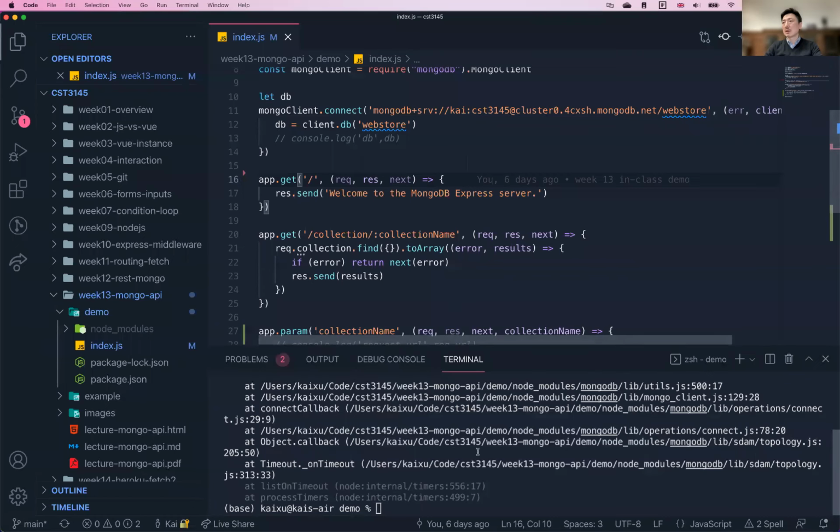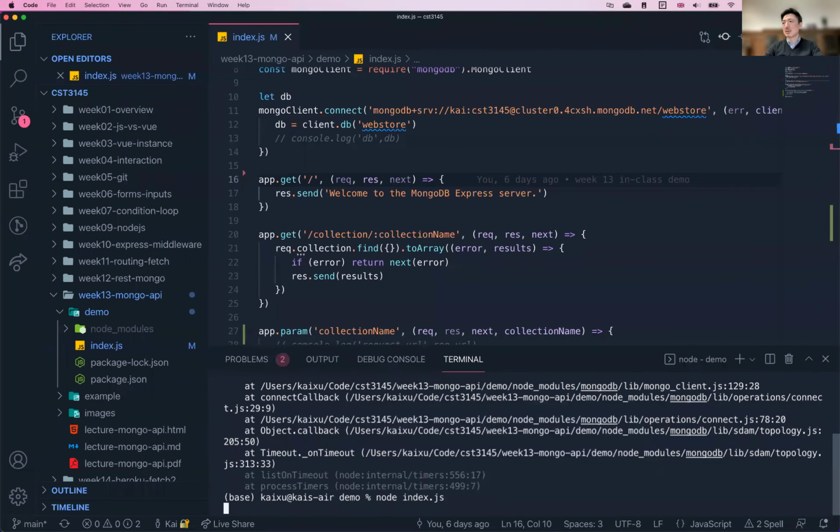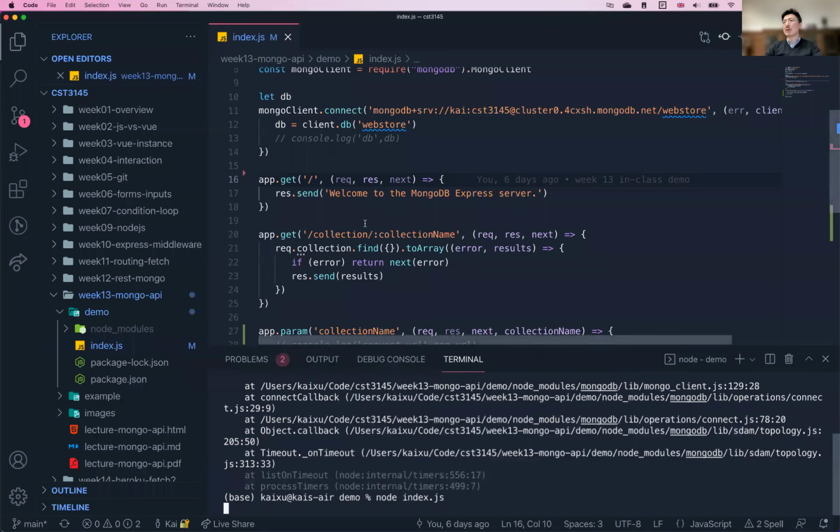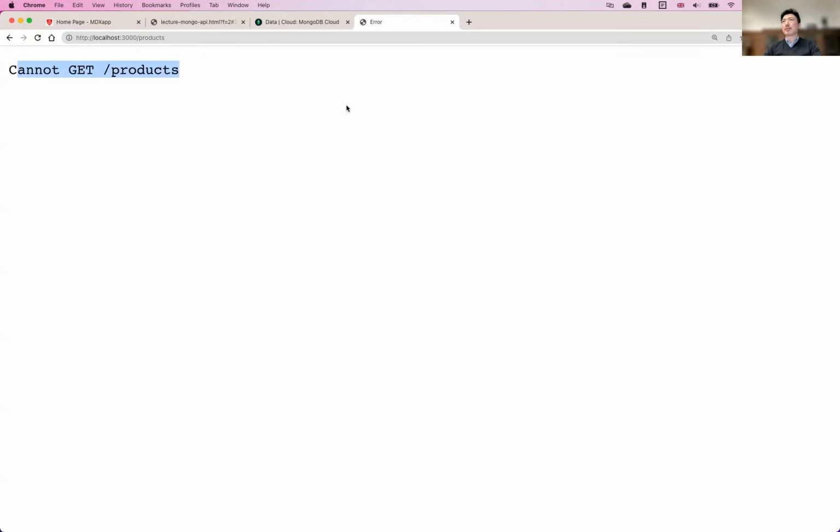The server is down now. Let me restart the server. Okay, so I either get this error or a slightly different error. That's where we got stuck last week.